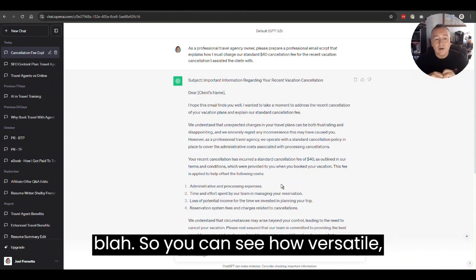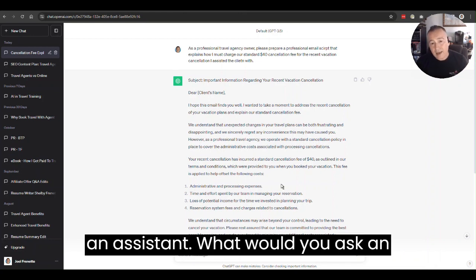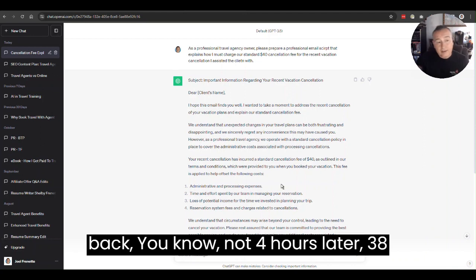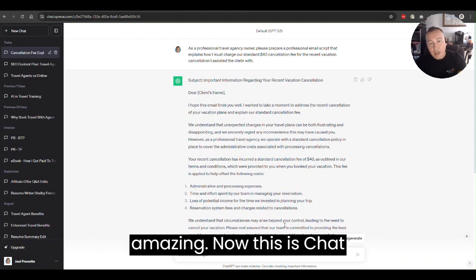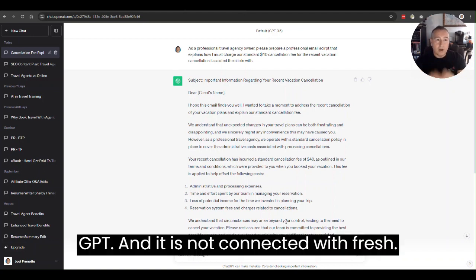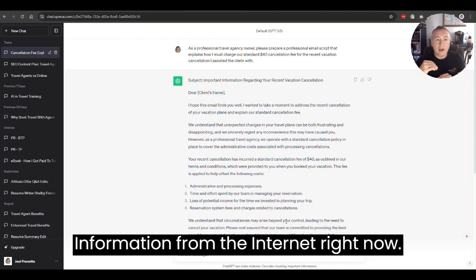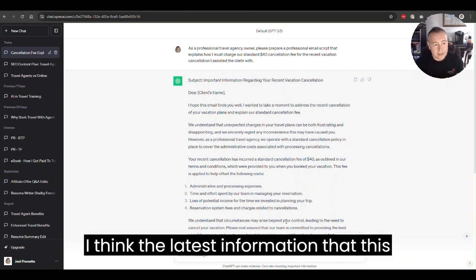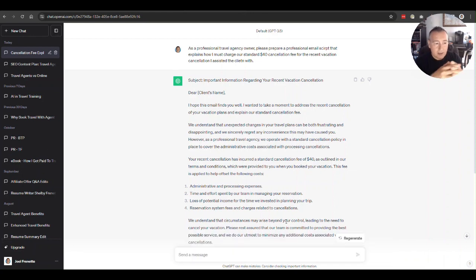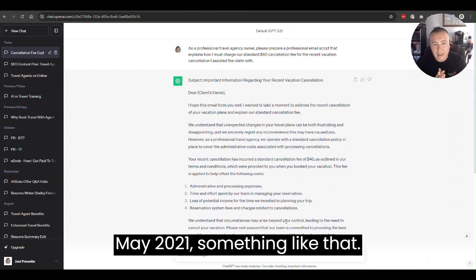So you can see how versatile and flexible this is, and just consider it as an assistant. What would you ask an assistant to write out for you and come back, not 4 hours later, 38 seconds later? So that's why this is amazing. Now, this is ChatGPT, and it is not connected with fresh information from the internet right now. Maybe an update later, but we'll see. I think the latest information that this supercomputer has available is, I don't know, May 2021, something like that.